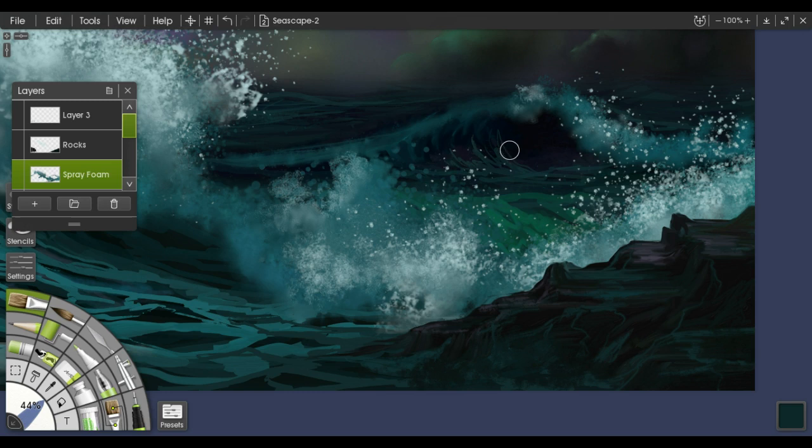Alright, so I want to go back here and put a little foam to, again, round out some of this wave back here. Break up that dark spot.